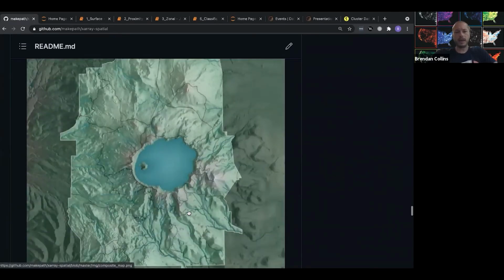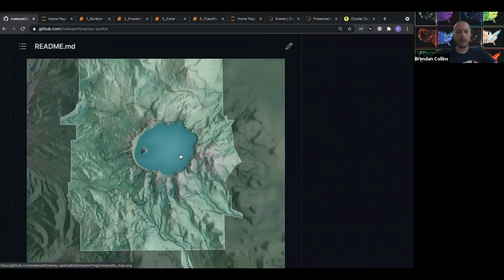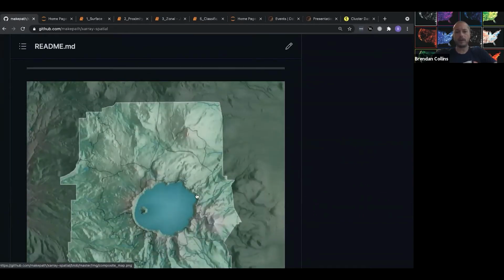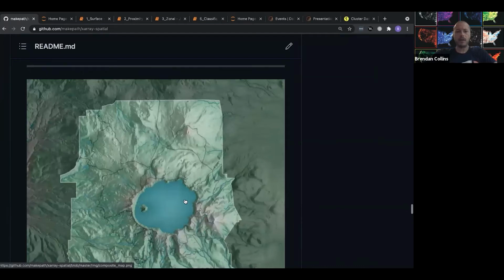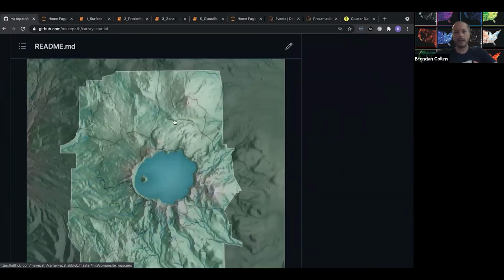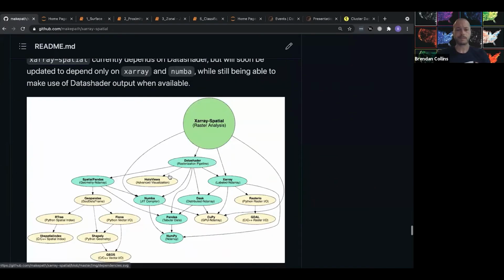Here we can see an image that was generated using Datashader and xarray-spatial of Crater Lake National Park. Some of the layers that were composited here include roads, we have elevation, we have a lake feature with some proximity gradient, which might be hard to make out. But this is a look at a little bit of how we can build up an output image and do some cartography using xarray-spatial and Datashader.